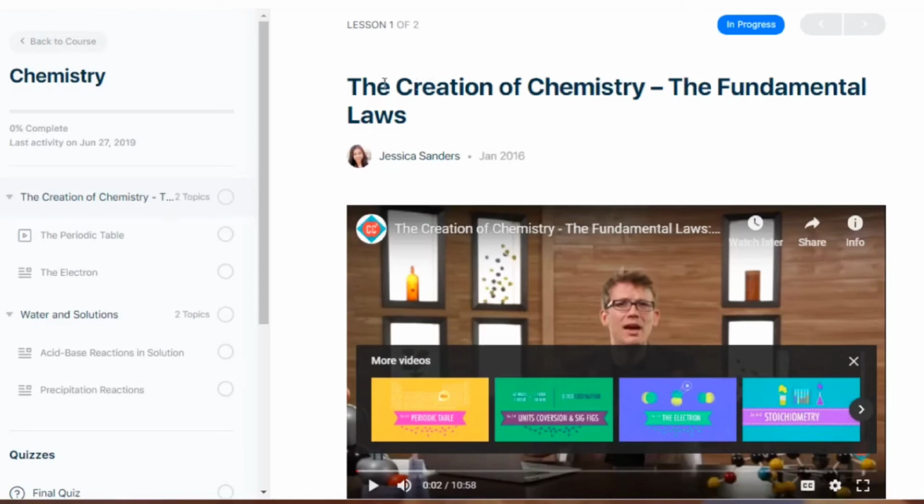Right here is inside of the chemistry course. As you can see, these are sections, and these sections are basically what we call lessons. Underneath the lessons, these right here are topics. So we've got the course here, we've got lessons, and then we've got topics.